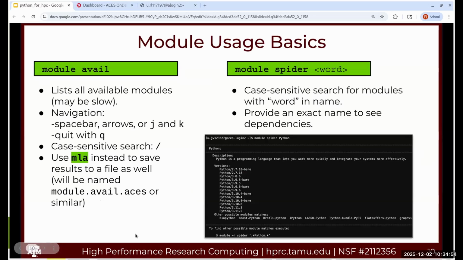So when you're learning to use the module system, the first thing you need to do is explore what modules are available. There are two module commands that are commonly used. Module avail lists all the available modules, and you can search for modules, but the search is case sensitive. So if you don't know exactly what you're looking for, then you may have trouble finding it.